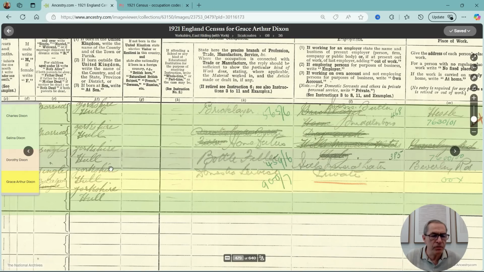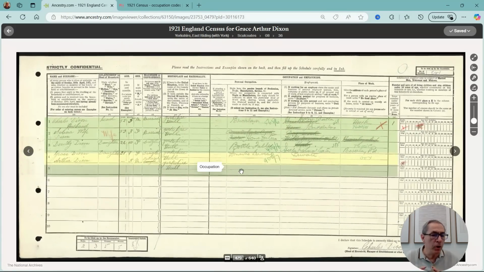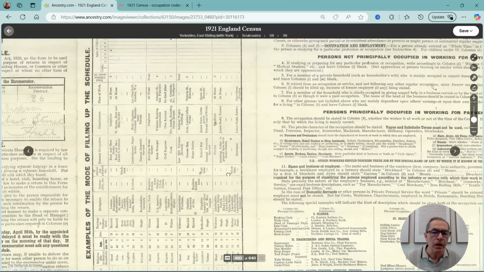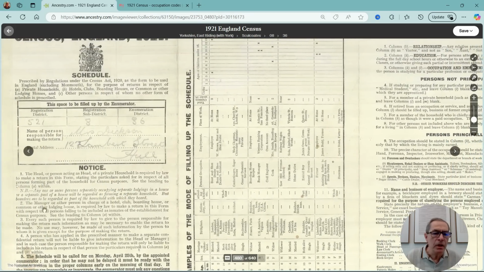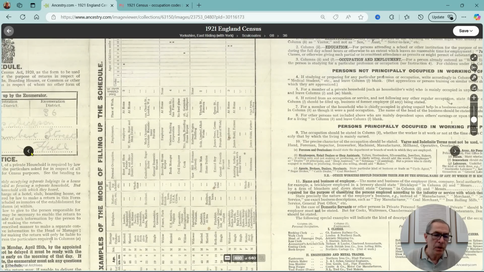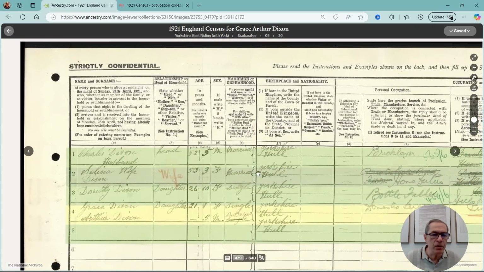So here is a census of one of my family members. And the first thing we need to realize, when we look at a census, is that there's two sides to it. There's the front and the back. And on the back there's instructions and some detail about how to fill in the census. So let's take a quick look at this census form here, and let's look at the top heading.